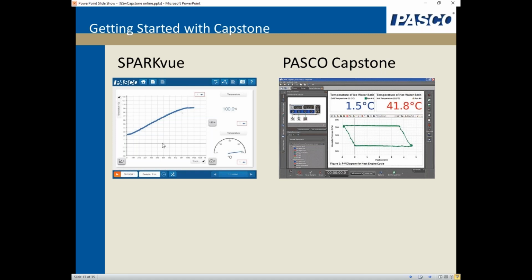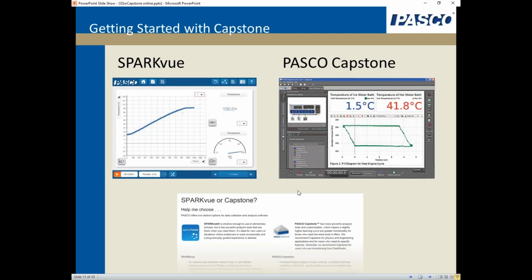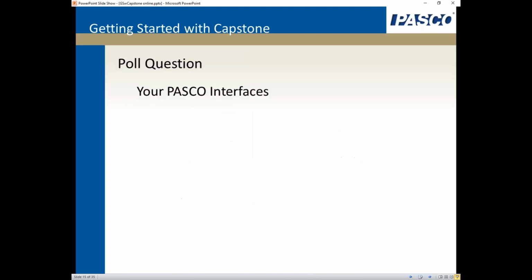We're going to focus today on Capstone. You can even see from the screenshot here, Capstone looks a little more sophisticated, while SparkView focuses on showing you the data and allowing you to open up tools for further analysis. Capstone presents those tools front and center, and we're going to take a look at the key tools today. If you want to learn more about the differences between SparkView and Capstone, I've glossed over many of them. Just Google SparkView or Capstone, and it's going to bring you to a page at our PASCO.com website that does a great job of distinguishing between these two pieces of software.